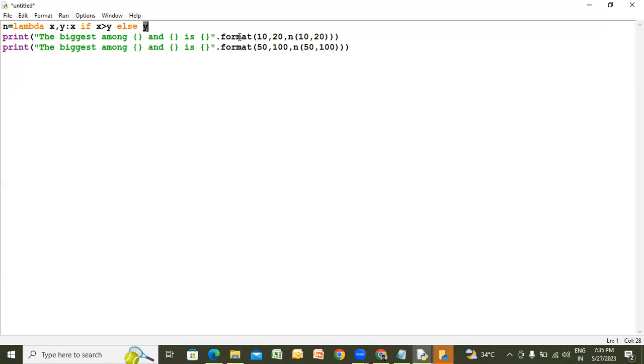So now the first format, see, the biggest among the first brace is nothing but 10. The biggest among 10 and 20 is, what is that? Last one, n of 10 and 20. 10 and 20 are passed. 10 is passed into x and 20 to y. Now, is x greater than y? No, false. So the else statement will be worked. That is, y will be returned. Y is nothing but 20. 20 is the biggest number.